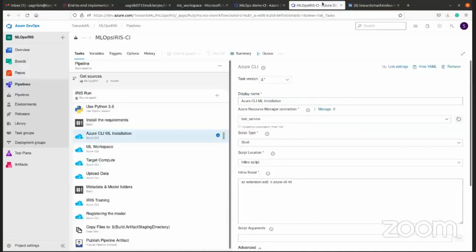Okay. Now, we have the Azure CLI ML installation over here. We'll do that. We'll define our service connection. The one I'm using is test service. There is going to be an inline script, okay, and this inline script is going to be run as a part of the parallel job.